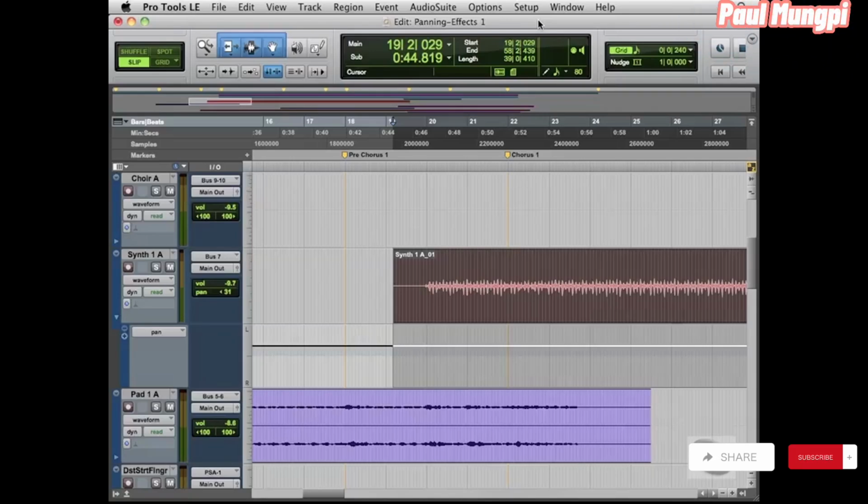Panning Effects 1. So what we're going to do here, in this session that we're working on, is I've pulled up a different song, because some of the panning effects that we want to do might be a little too crazy for that other song we're working on. So I pulled up a song we've used before.